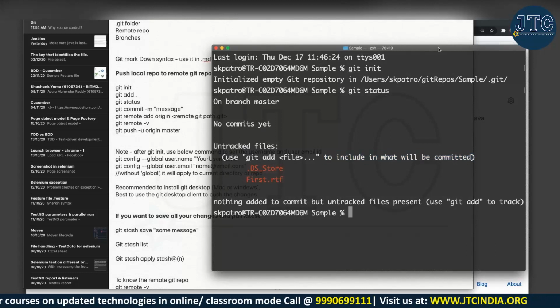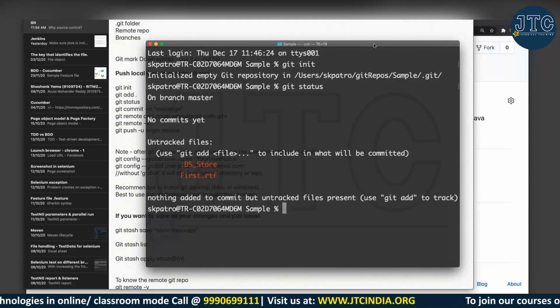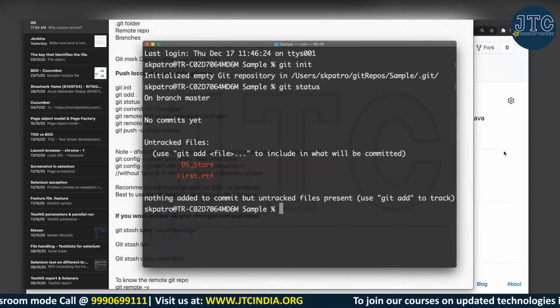Not visible in the git console, you can't see this one. Okay, because it is opaque, let me do one thing.